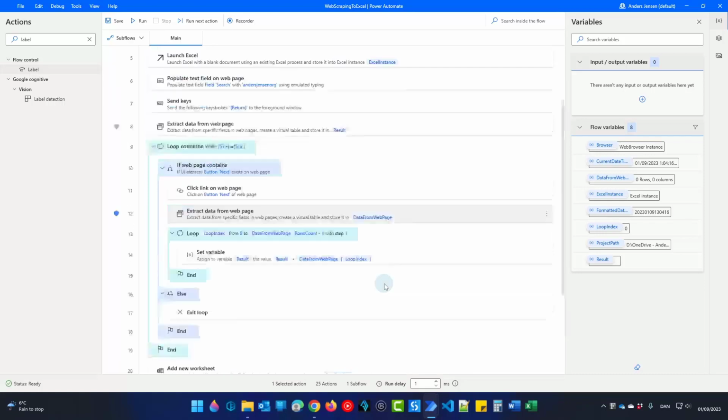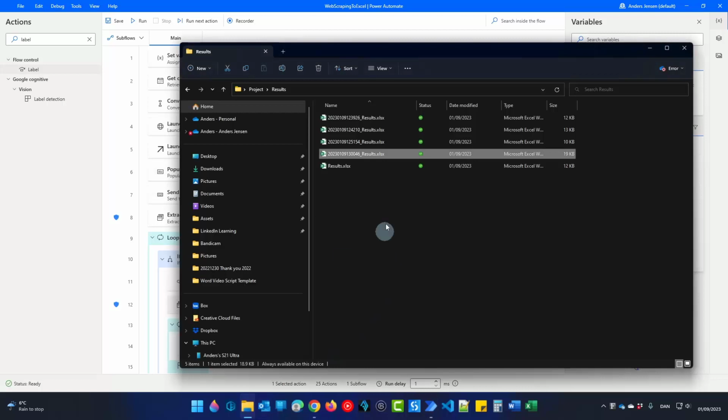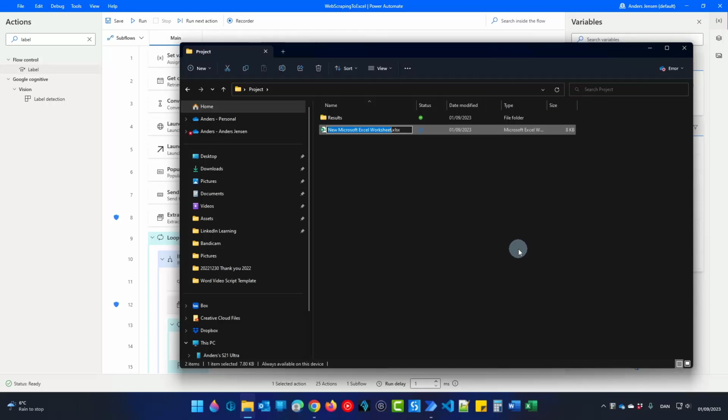Now we want to be able to do multiple searches based on an Excel input. For now, we just had the Nike t-shirt, the Anders Jensen org. So what I will do here is to create some input data. Go to the project folder again and go to the root of it. So this is our project, and within that we have the results. Right click, say new, and we'll create a new Excel worksheet. I'll call this one products, like this. Let's double click to open it.